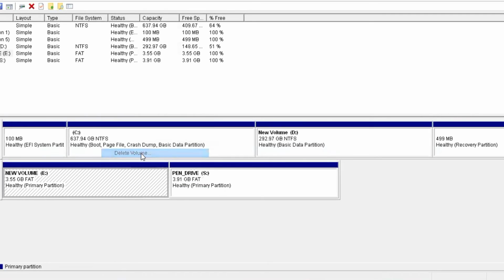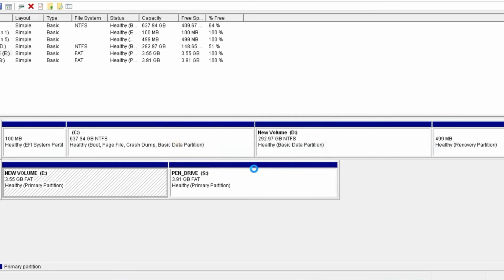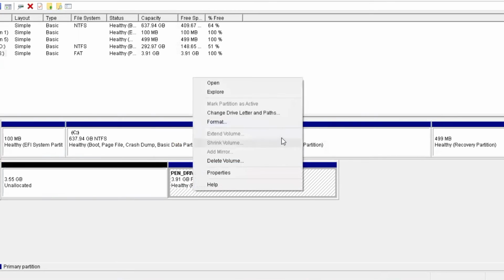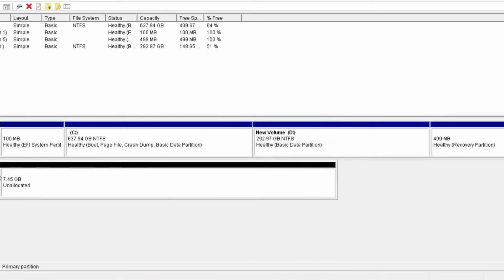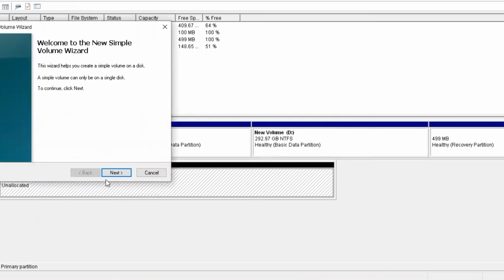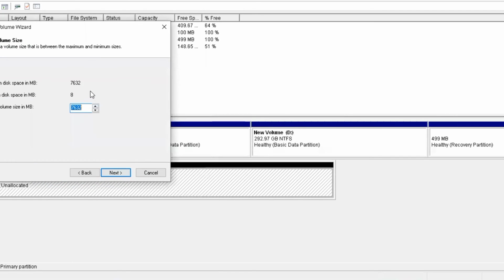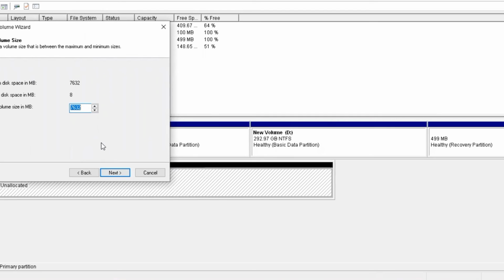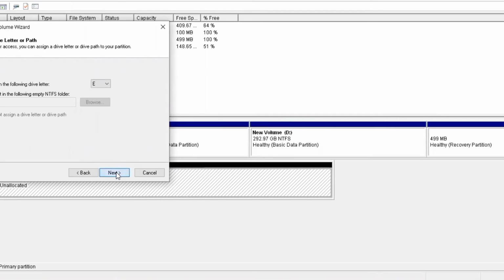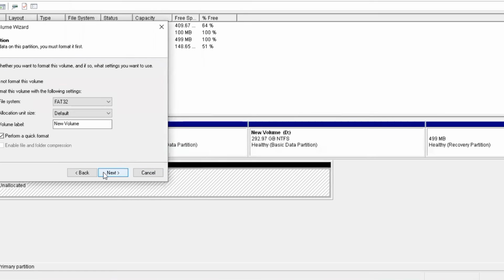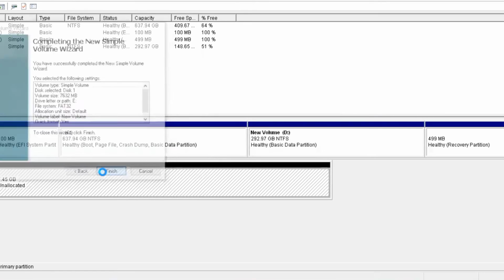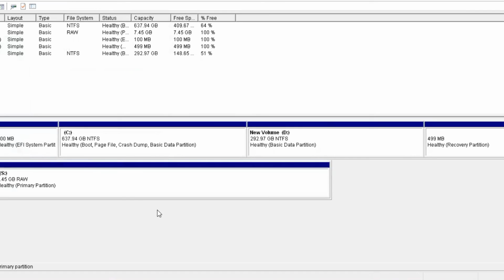What we will do is delete this, and delete this too. Now here everything is unallocated. Now simply click on New Simple Volume, click on next. This is the amount of space that we can allocate to this memory of the pen drive. Here we got the drive letter as mentioned in the earlier step. Just click next, finish, that's it.